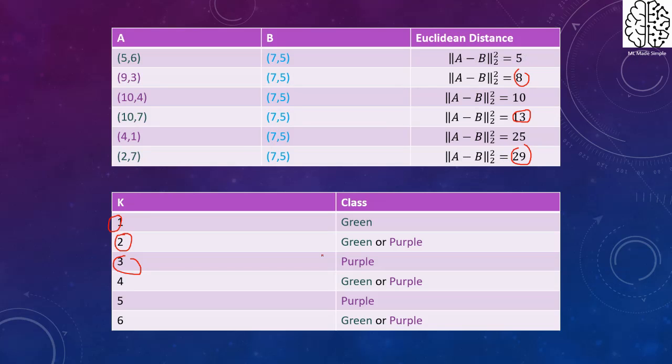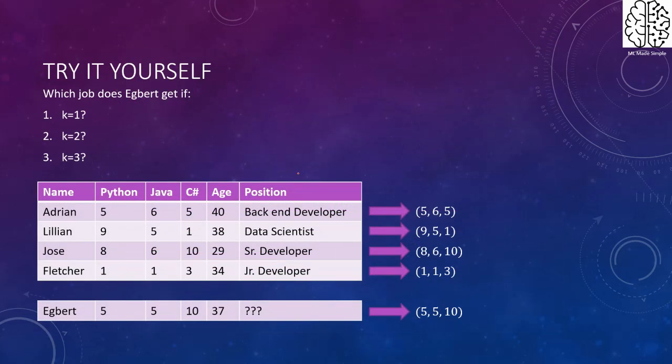So let's go ahead. I'll give you a chance to try it yourself based on our data from before. I want you to determine which job Egbert will get if k is 1, 2, and 3. So just pause the video real quick and figure out for yourself, and we'll see how well you do.